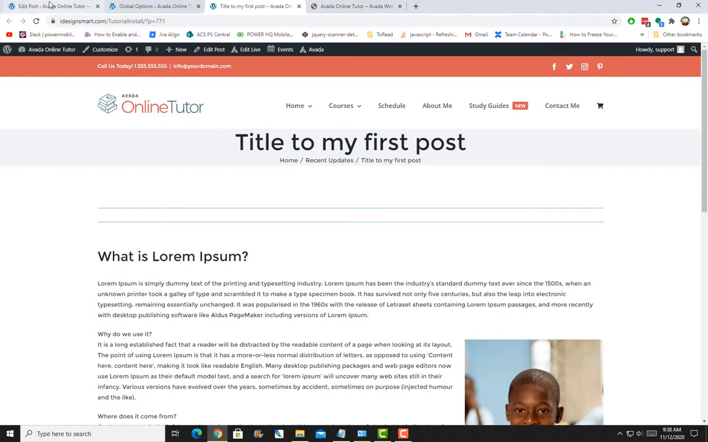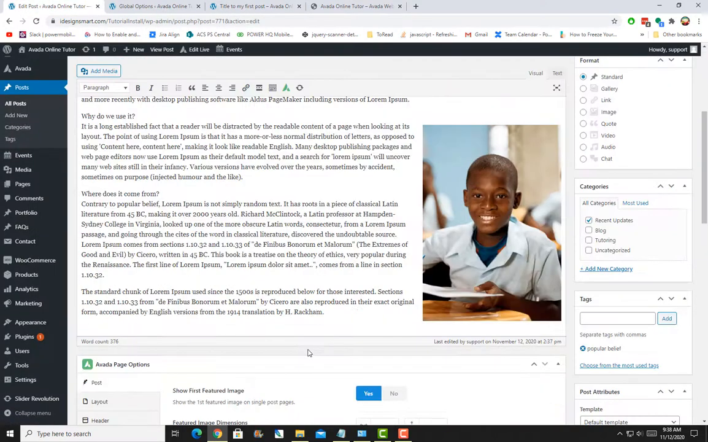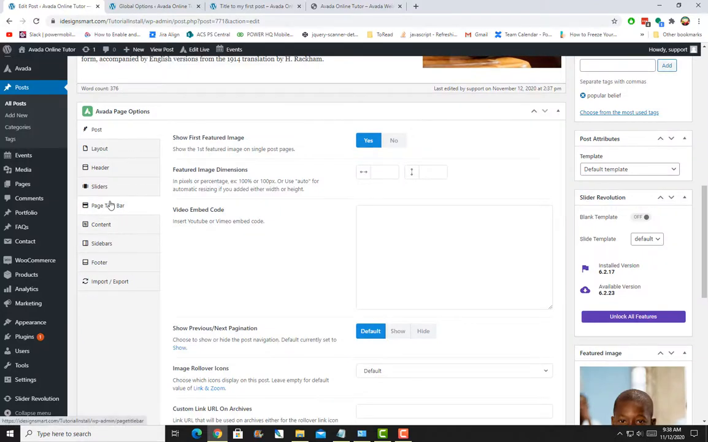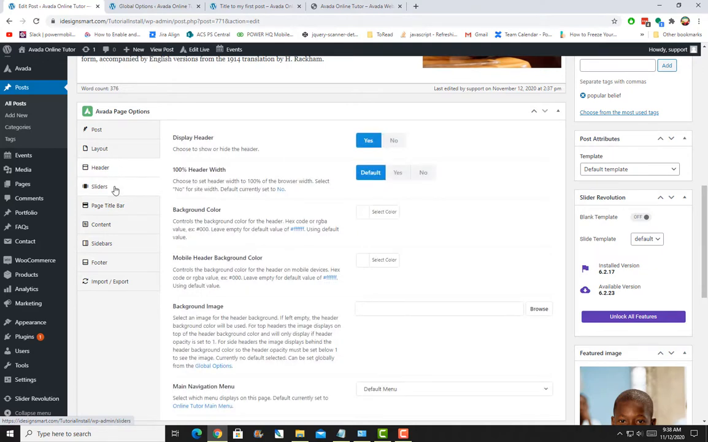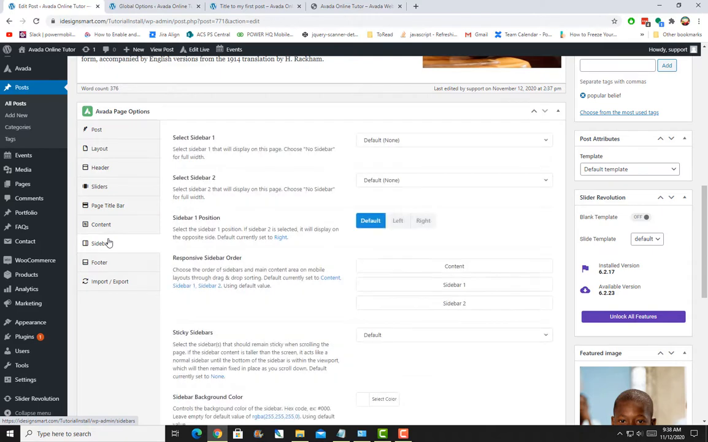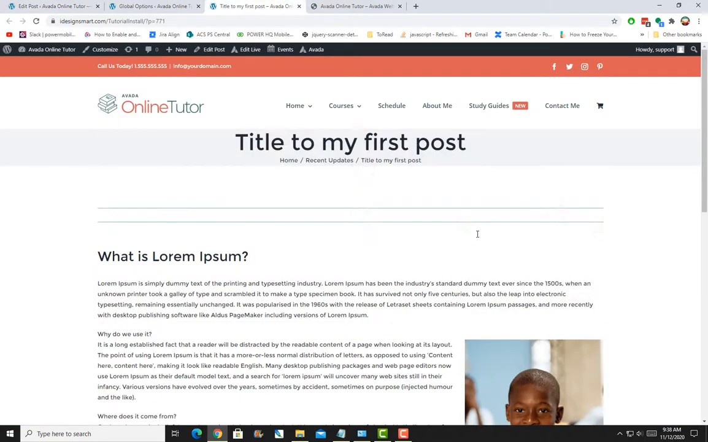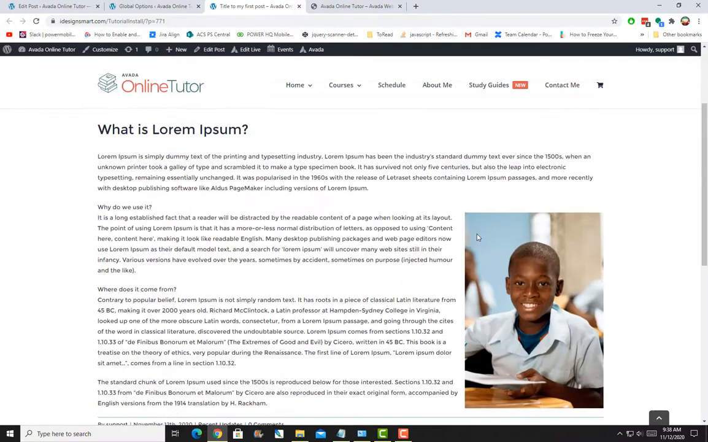Now also in the post, you can override, just like the pages, the title bar options, for example. So you can add secondary text, you can add different things, to your post only, and you have different options here like the slider, title bar, content, sidebars. You can do all the stuff that we discussed in the pages to your post as well. Alright, so looks like our post is all set up. You can pretty much do anything that you can do to a page with it.